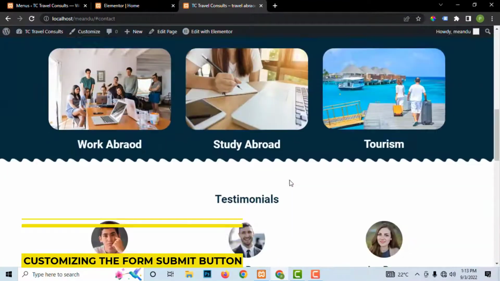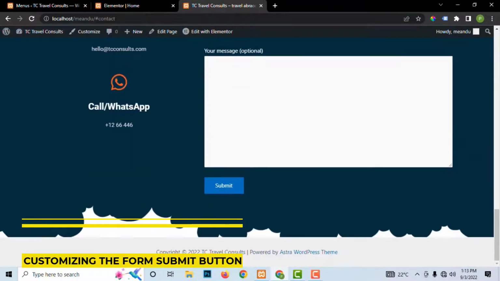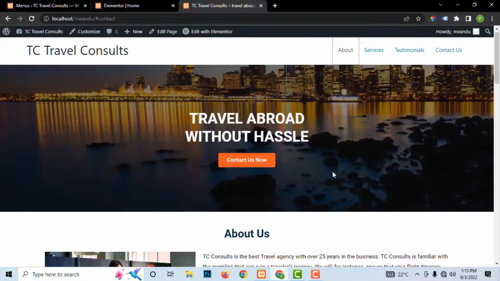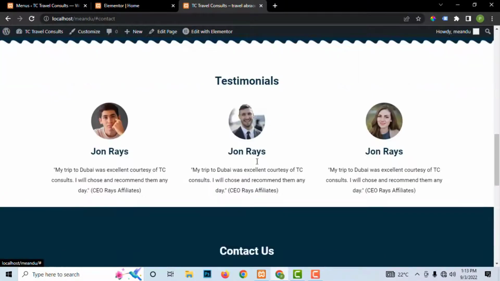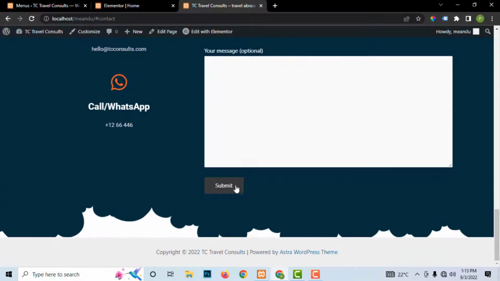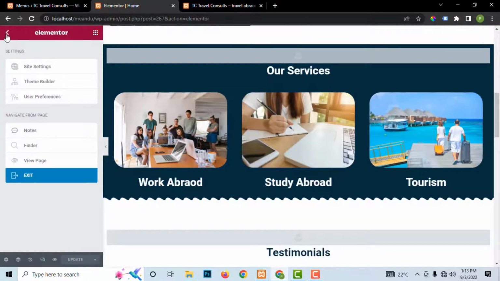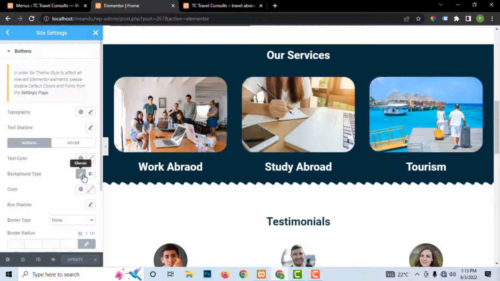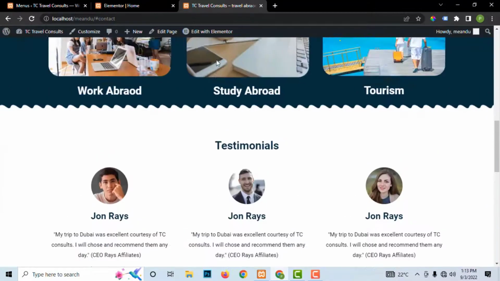Now when we look at this site, there is one more thing that we are yet to do, and you discover that this button right here is having a blue color, and we have decided that our buttons should be orange. So how do we fix this? Because this button came with a default theme setting. So we can either do it from here by going to the site setting, and we go look for our buttons, and we change our button color. Okay, background type, classic. So let's copy that color again.